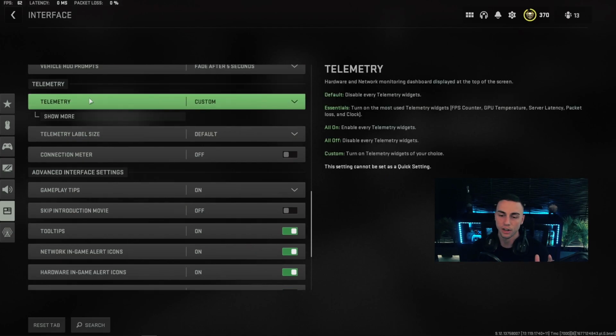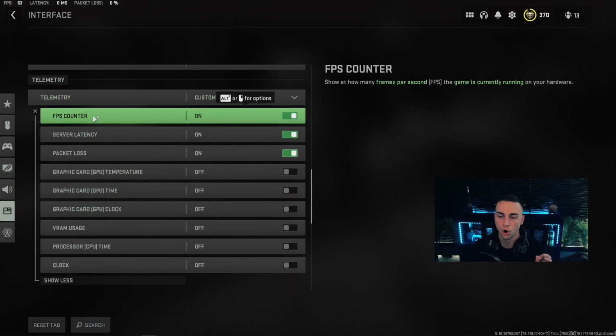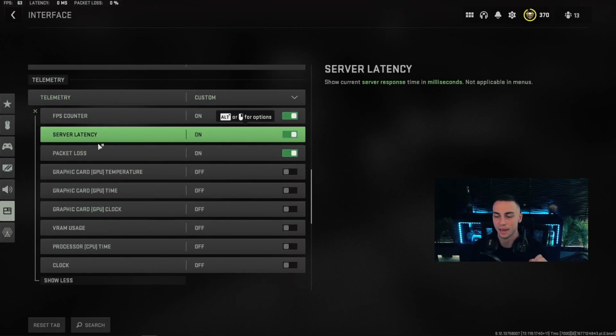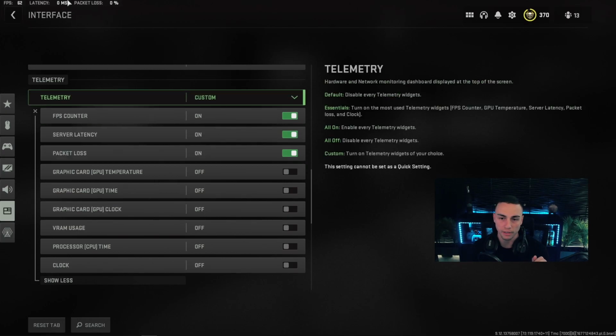The next important thing is to go over to telemetry and actually turn on the FPS counter, server latency, and packet loss. That way it will show up in the top left of your screen and you can show how many frames you actually get in game, what the ping is in game, and if you're having any packet loss. So if the server's having any issues, it will usually show here. It's just a good indicator for you to know.